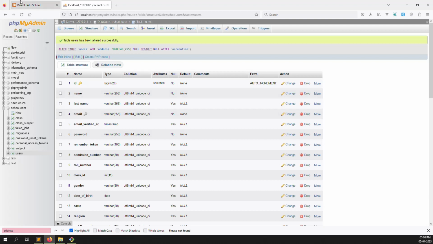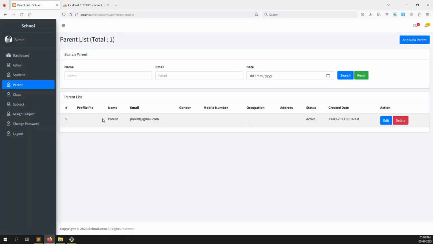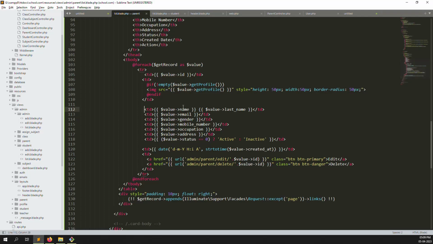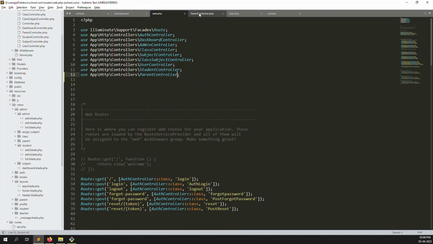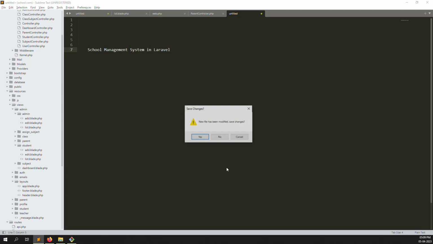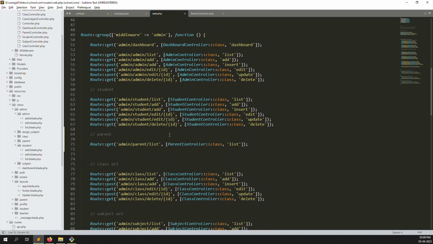Okay, let's go back and refresh, so you can see it here, profile pic and other informations. Okay, now we can make a search filter inside. We need to make more, but let's first create like an add new parents. So let's create for this routes. So let's close everything we don't need now. Header we don't need, web we need, user we don't need, this is also no need. Let's close, so code is clean, so you can easily understand.